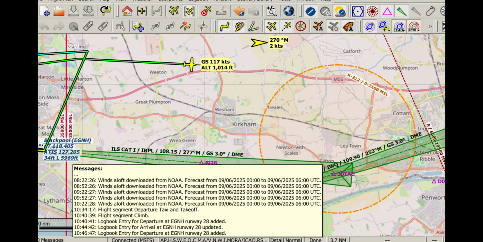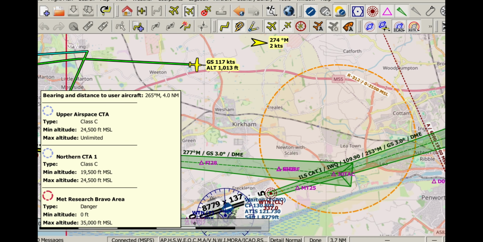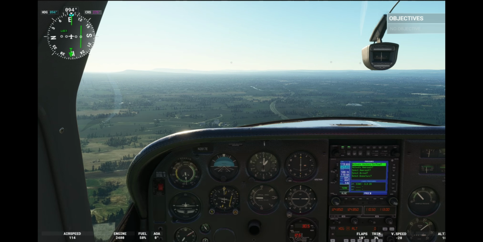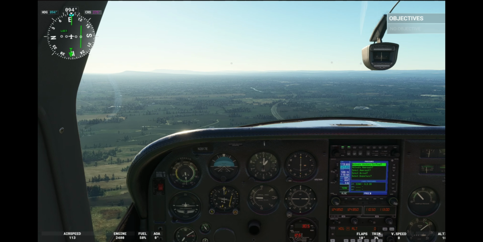Down on the right hand side you can see the green ILS arc which comes out from runway 28. Pretty shortly we will be turning on to base leg where we'll be flying towards an intercept for the ILS. The ILS is the instrument landing system.